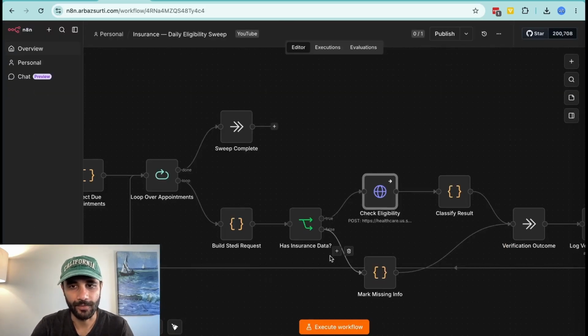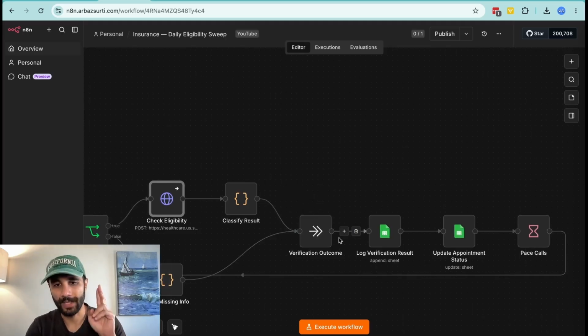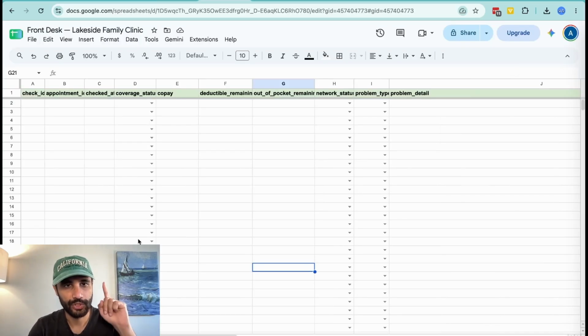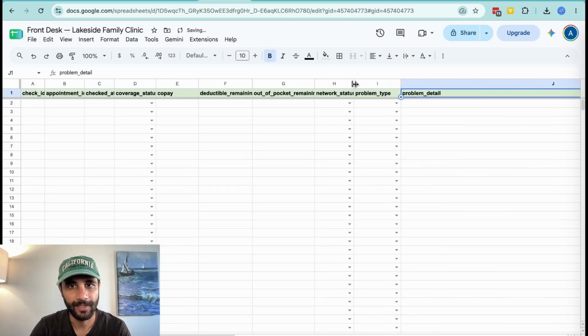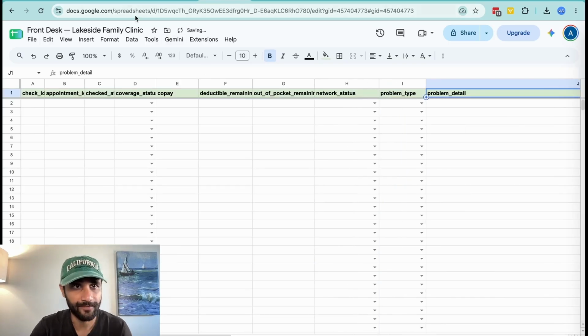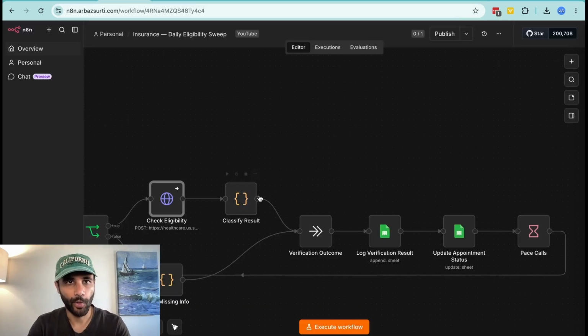And then we're gonna classify the results. Once we have the results and we have the verification outcome, we log that to our sheet. So this is where it'll get logged. You'll see it has fields or columns like problem detail and problem type, network status. Those will get filled out. We're then going to update the appointment status.